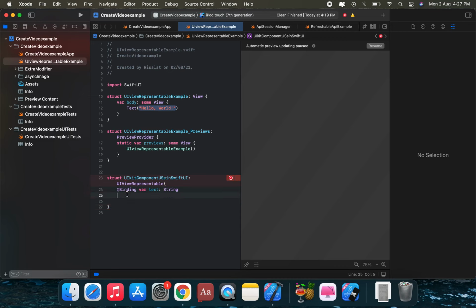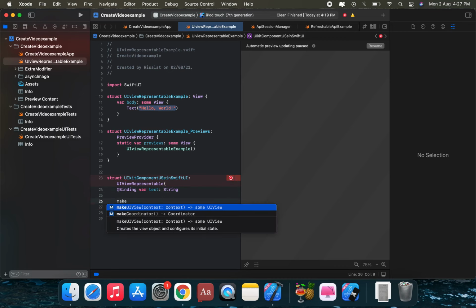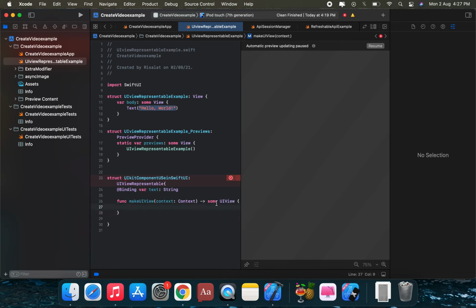Then makeUIView returns our UILabel, and there is also updateUIView. In these methods we define one property that stores the text string, assigned to this label.